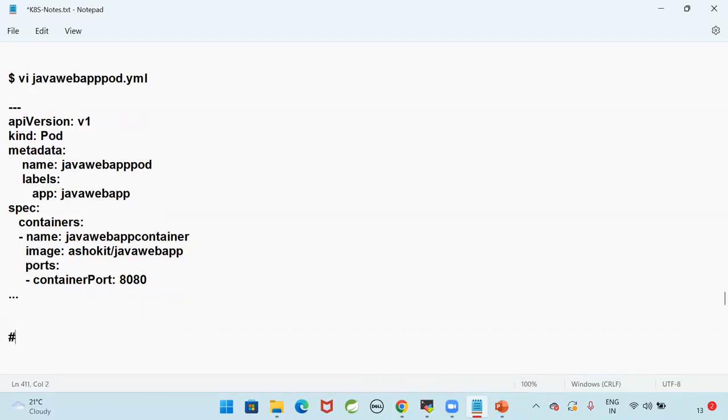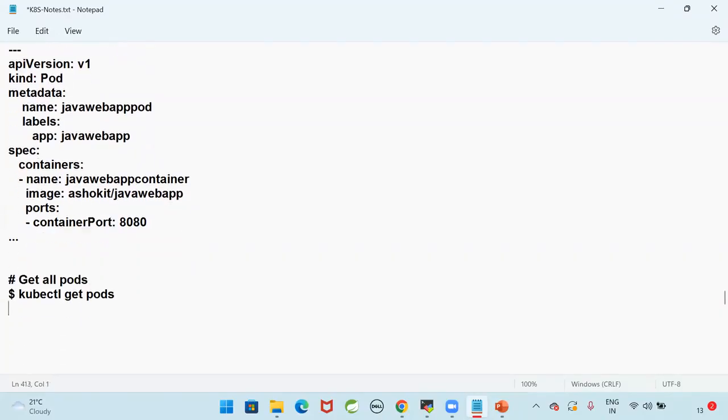First, before going to create the pod, check the existing pods in the Kubernetes cluster. Get all pods. To get all the pods, we will use a command called kubectl get pods. If you use kubectl get pods, it is going to display all the pods which are available.